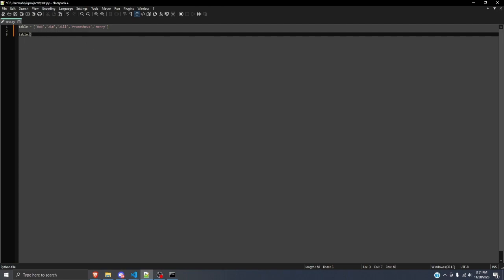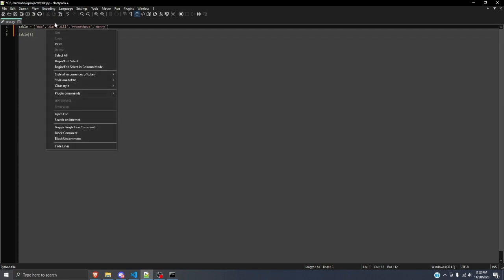So first, I actually need to teach you how to index with tables. So to index with tables, you would just do your table name and then brackets, just like how you would index with a string. However, the 0th index will be Bob. The first index will be Jim. The second index will be Jill, so on and so forth.